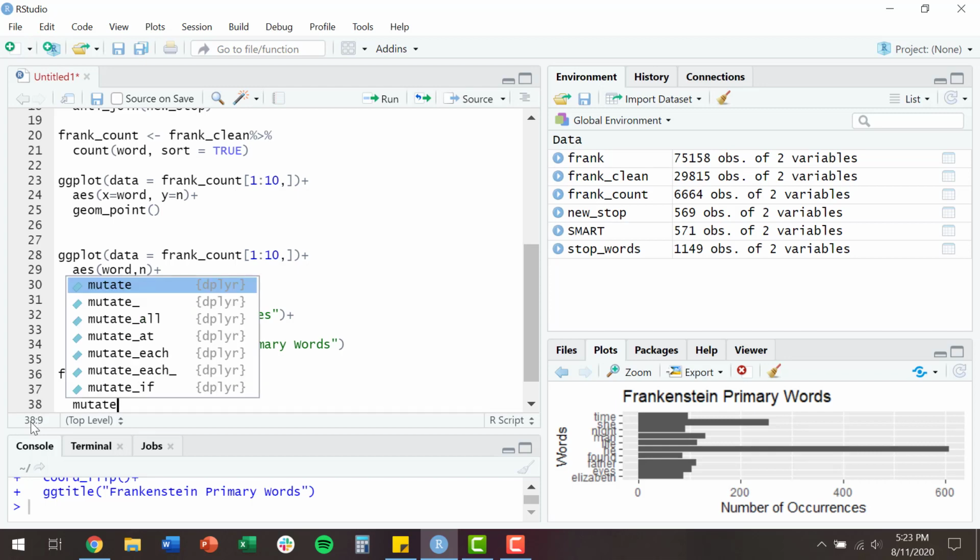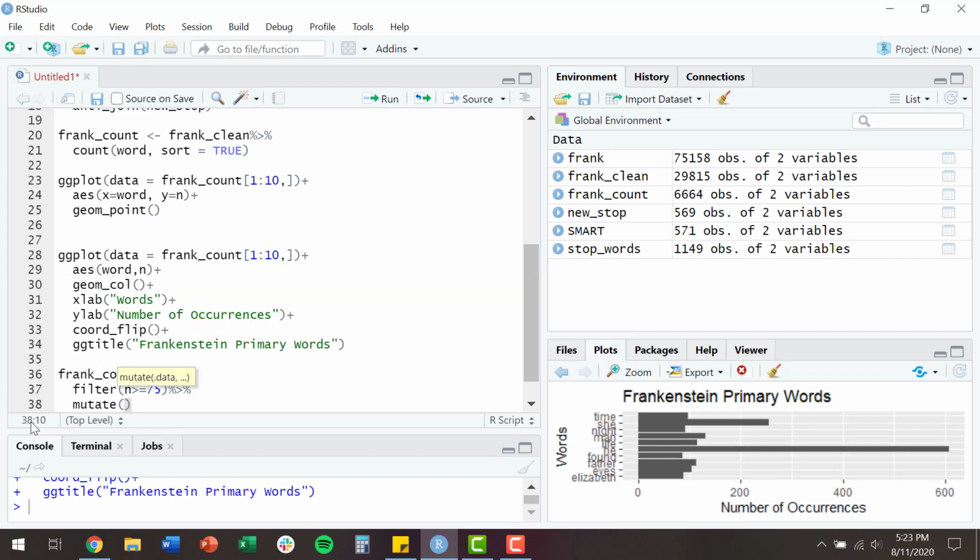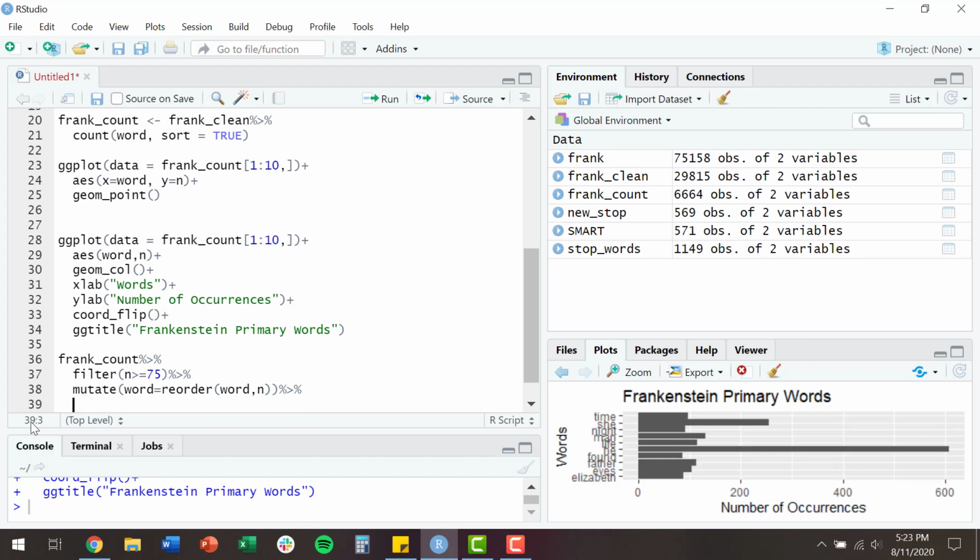We are going to mutate this, and then we are going to reorder to make our graph look nicer in the long run. Add another pipe operator, and now our GGPlot. Now, keep in mind that once you start the GGPlot function, your pipe operator is going to change from the percent sign to the plus sign.